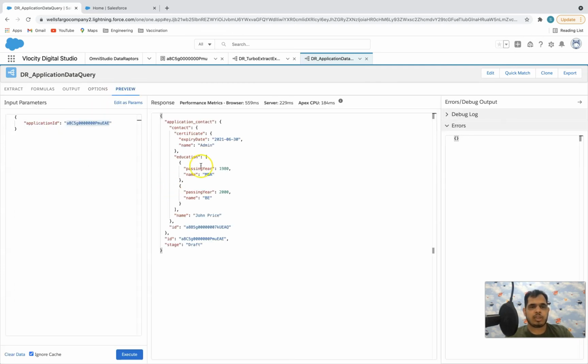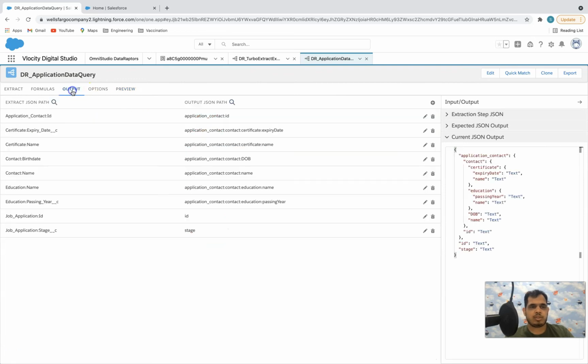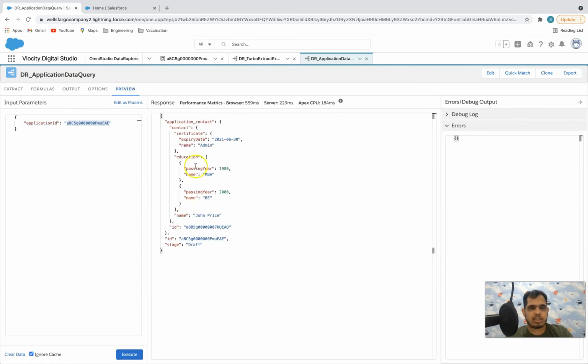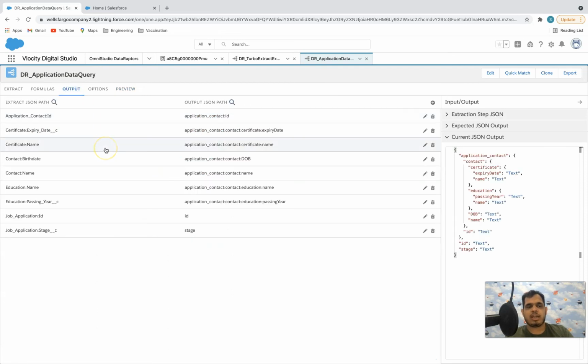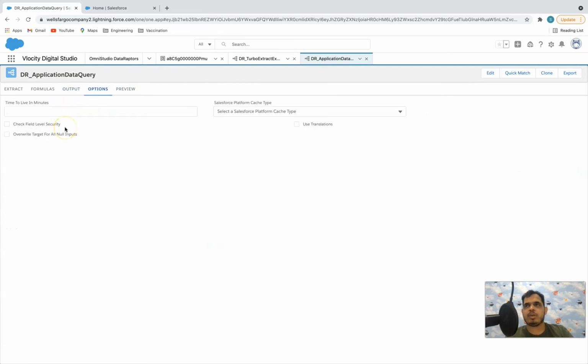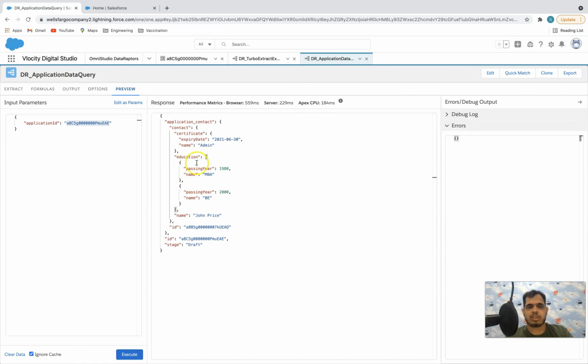How? So in our example, you saw that we did a mapping of birth date, but it is not coming in the JSON, right? The reason behind this is, if the data raptor does not find any value in a particular field, then it will not add the field in the JSON either, right? But if we want the field at least in the JSON, no matter whether it's empty or has some value, then we can check this. So if we check this checkbox, even if it does not have any value, it will come in our JSON and it will be null.